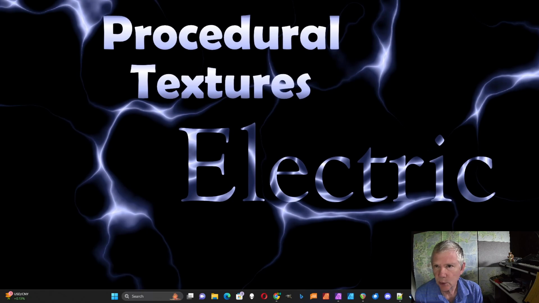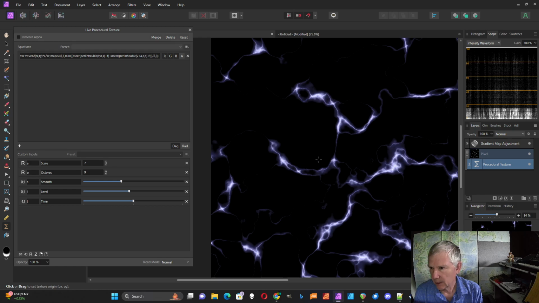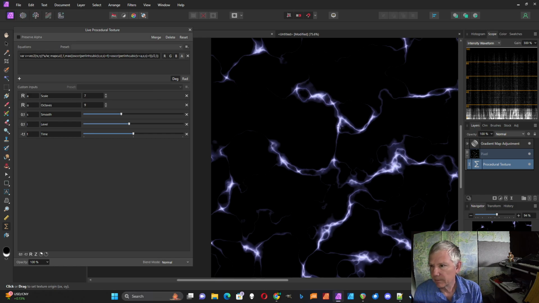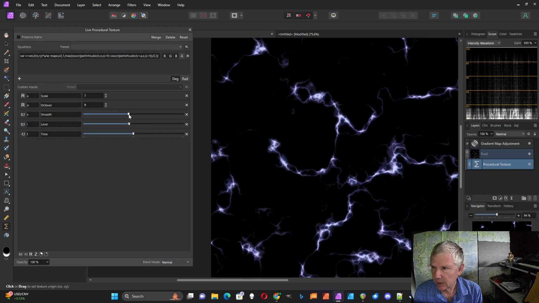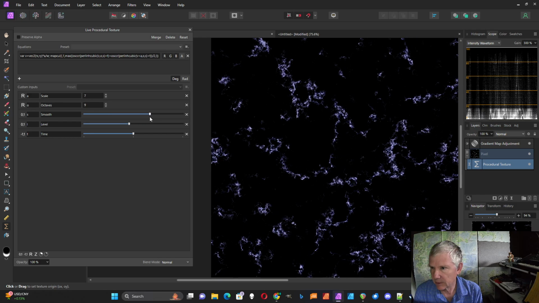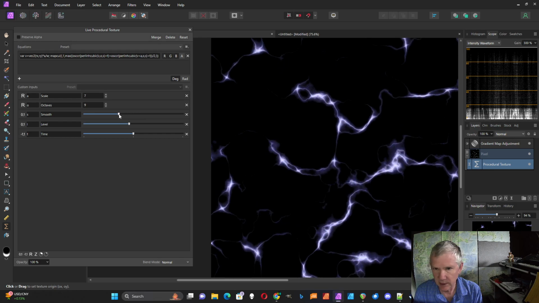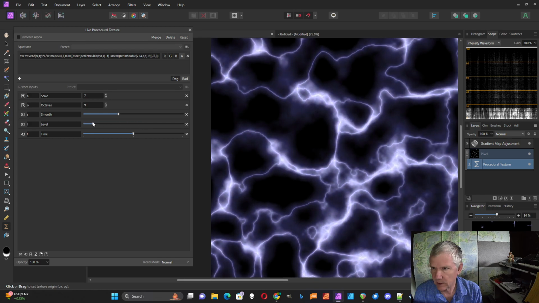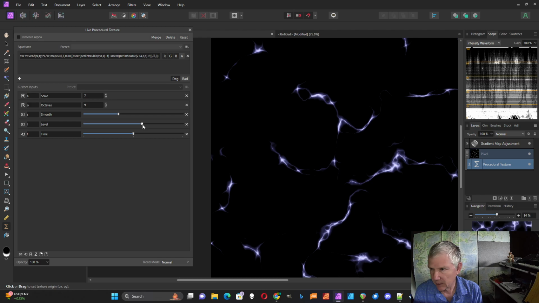I'm going to show how to do this electric effect with Affinity Photo's procedural texture filter. So I created this electric effect. It looks sort of like electrical discharges or lightning. I can control the smoothness with this, so I can have it nice and smooth, or go up into just pure noise.